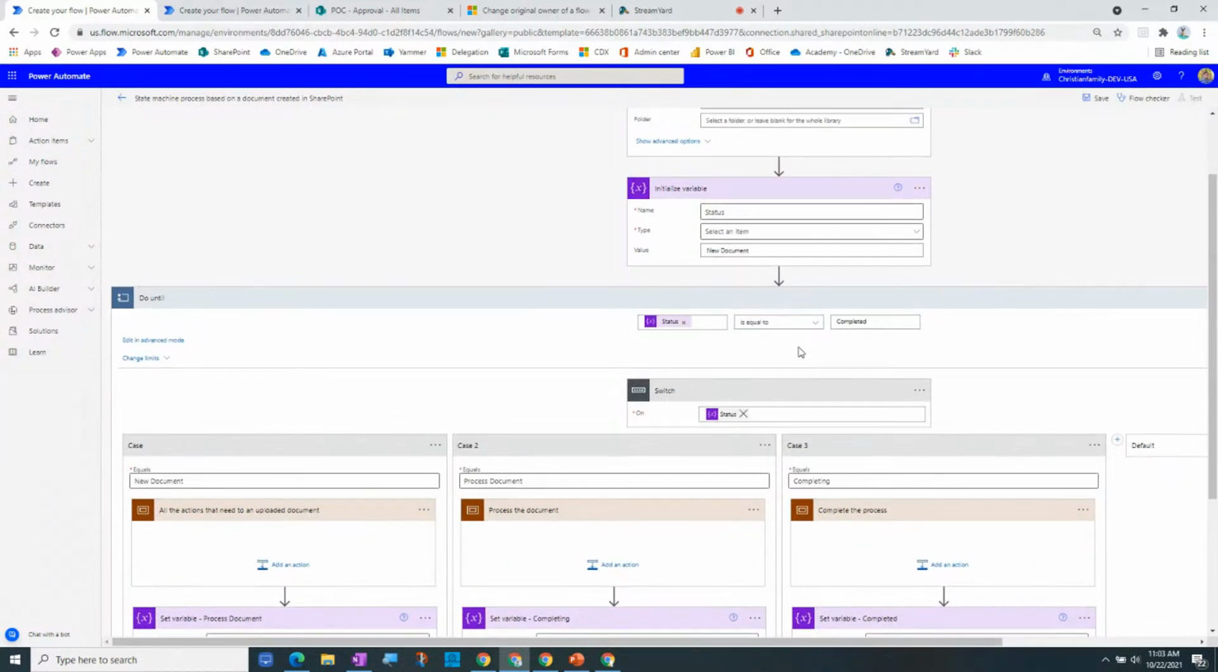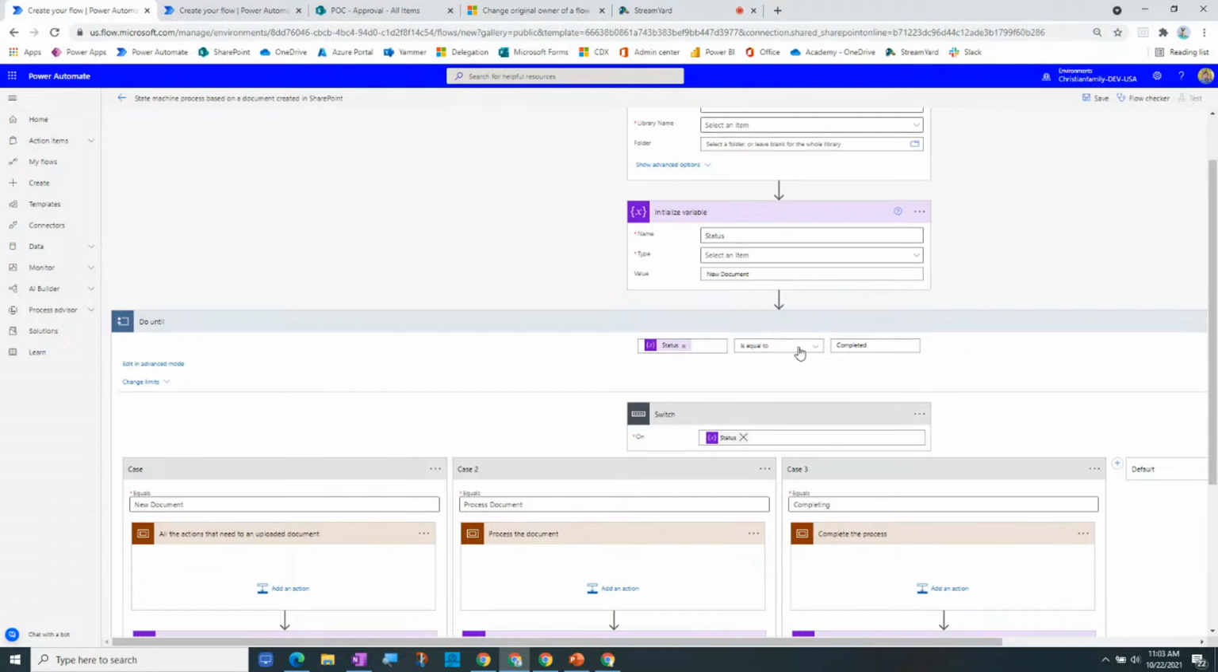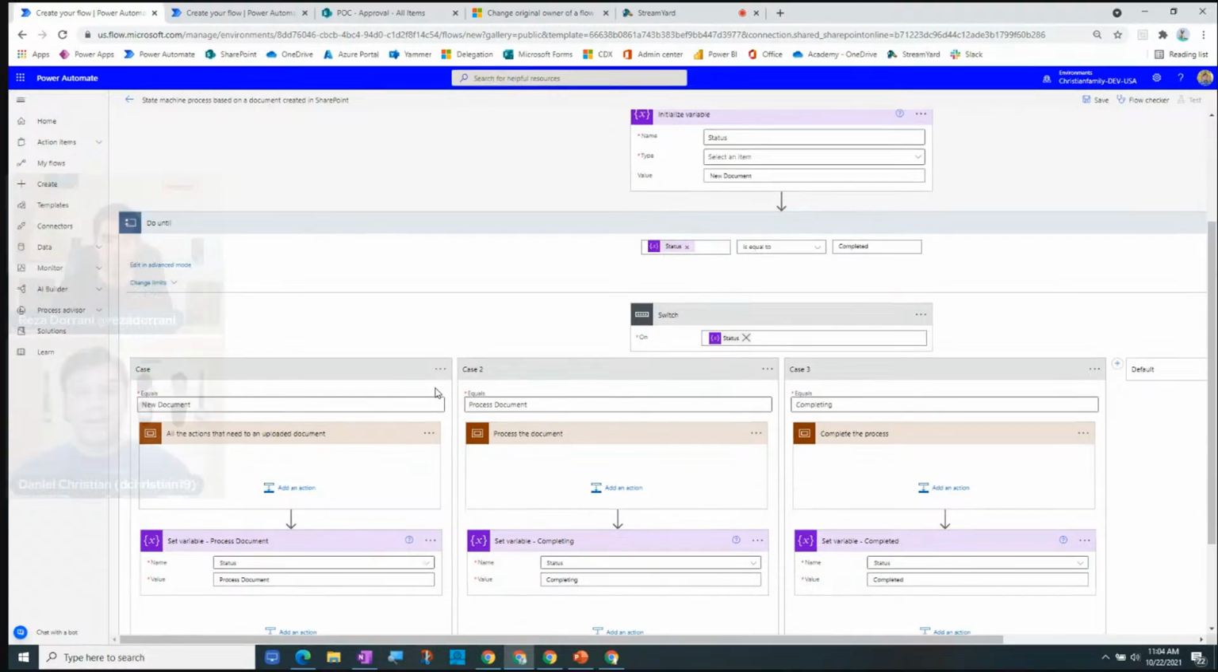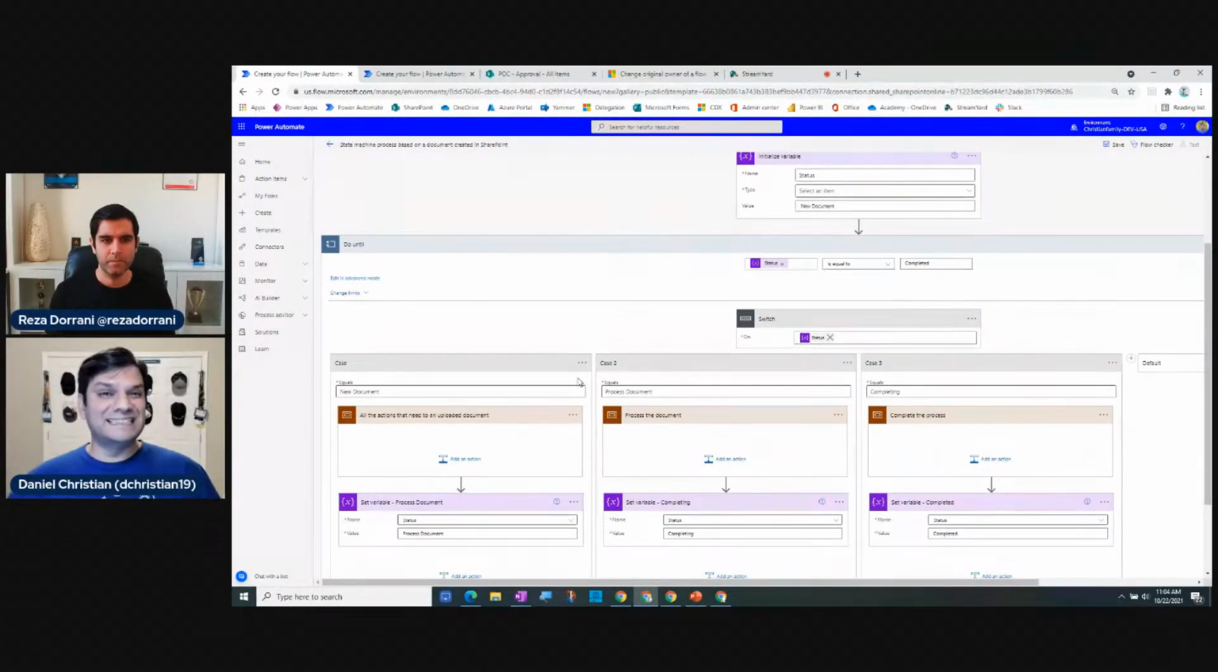It's in a state right now. The initial state was a new document, right? The value is the state over there. It was a new document. And then anytime the document is updated, it will go ahead and wait over here. Basically, this is the do until. Then after that, we go ahead and have the switch case. And the switch cases depend on each of these cases over here. So this has now become my new favorite way of replicating state machine type of logic in Power Automate.